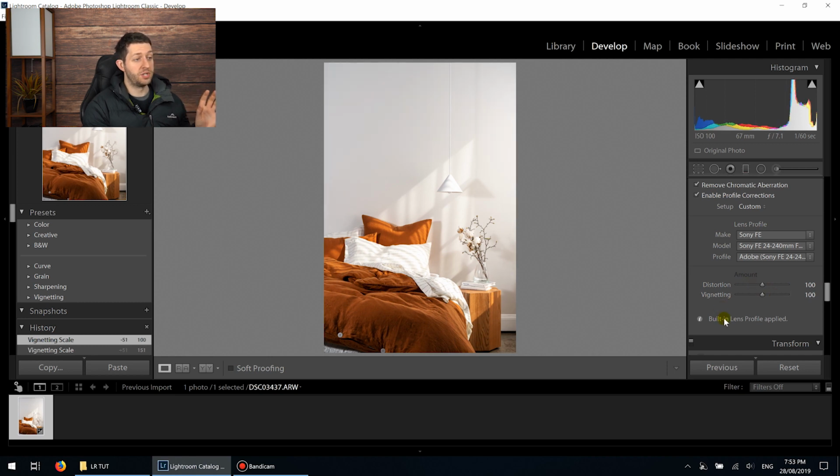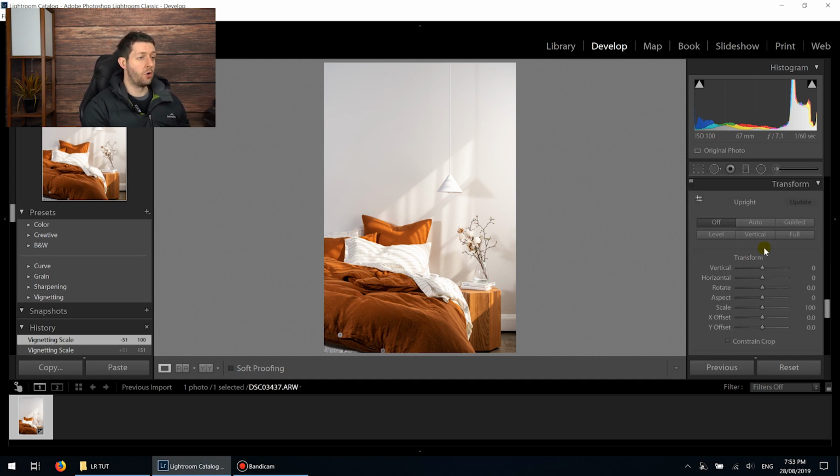But like I said, Lightroom's detected that lens because of the EXIF data. There's data as part of this raw file that tells Lightroom what lens was on the camera when you shot this image. Next one we have is transform.